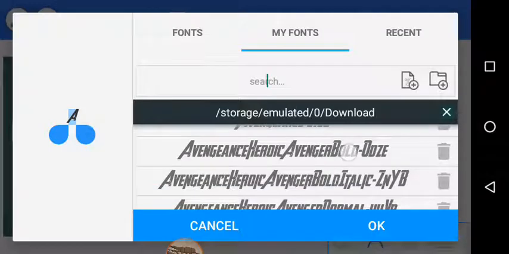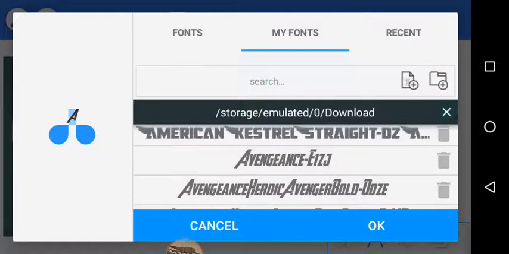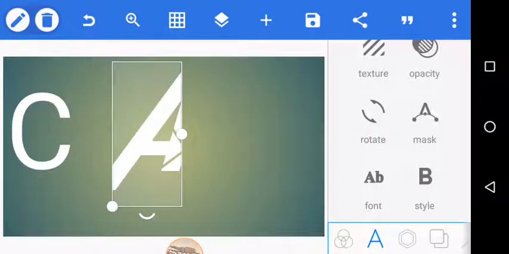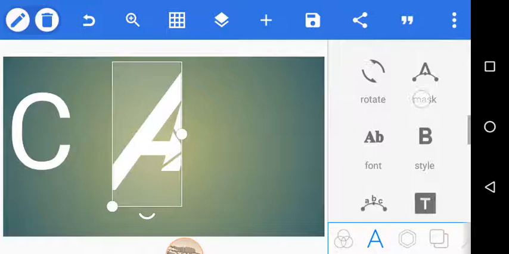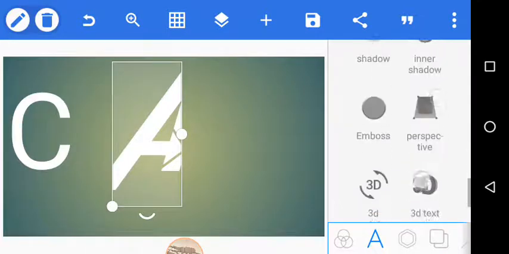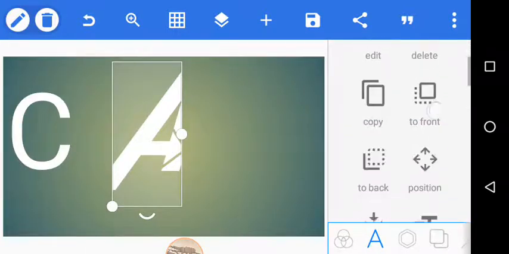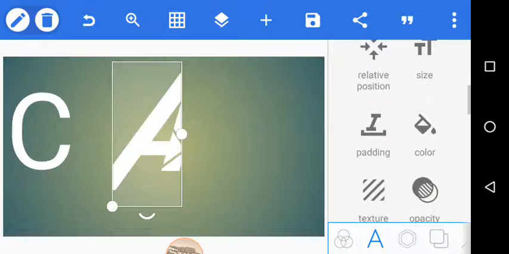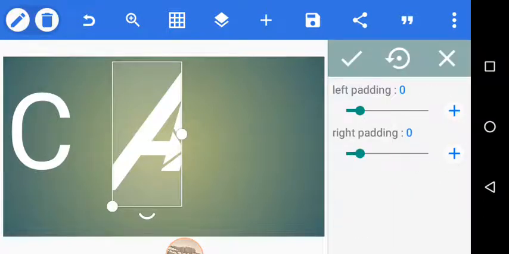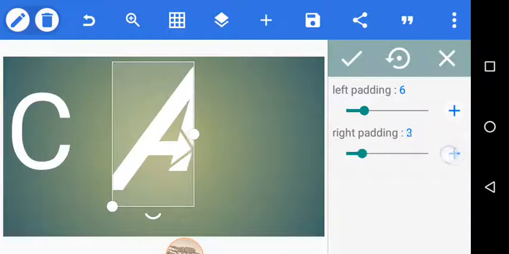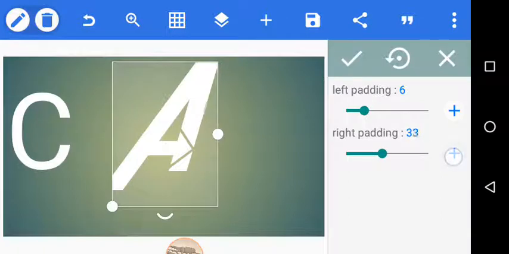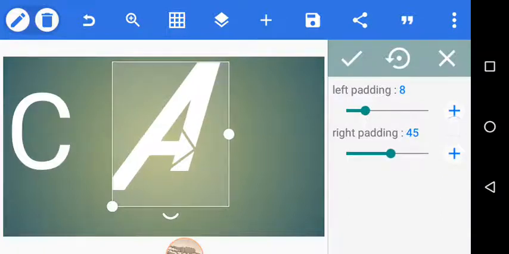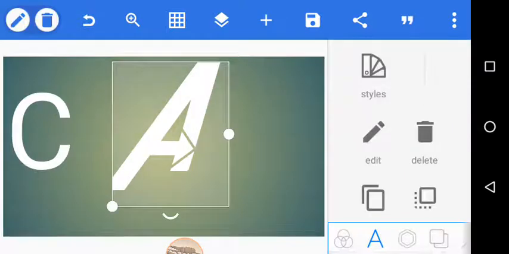So we're going to go over to fonts. I'm using this Avengers Awake font over here. So I'm going to click OK. Nice. So you see the size is not full, so there's a problem with the padding. So we go over to padding. See, got it right here. We're going to increase the left padding. Also going to increase the right padding. Nice and good over there. So we have increased the padding.